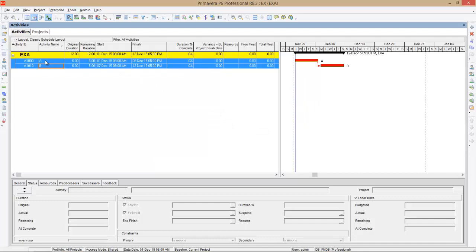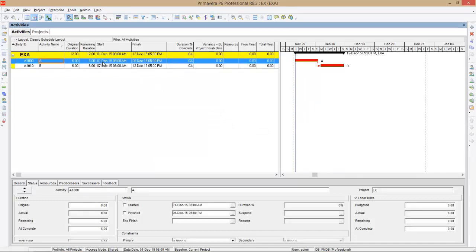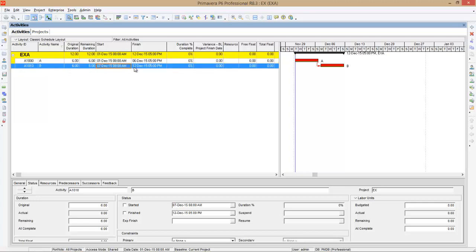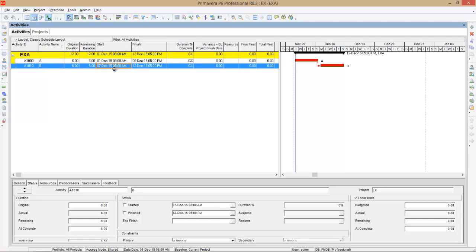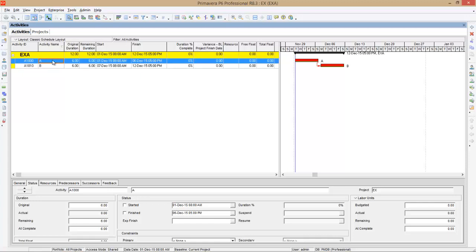Now here you can see activity A is starting on 1st December and finishing on 6th December. And activity B starts on 7th December and finishes on 12th December. Now let's say we are going to update this project on 6th December 5 p.m. And according to the example, it says we require 2 more days to finish activity A and B starts already on 6th December. So we'll see how to give this information in Primavera.